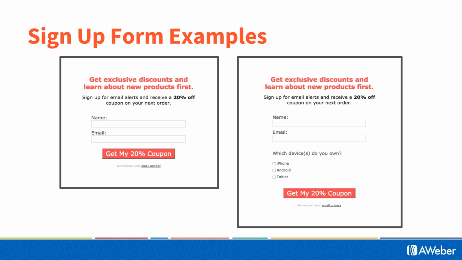On the right is another example with one more question that's added that helps me understand a bit more about them and how I can communicate with them more effectively. So in this example and throughout this demo, I'm going to be playing the role of a mobile phone case provider. Okay, so one of the questions I threw into this other example here is, what kind of device do you own? Do you own an iPhone, an Android, or a tablet? Because if I know that, then I can provide them more specific content around the products that they're interested in, or that they may be interested in.